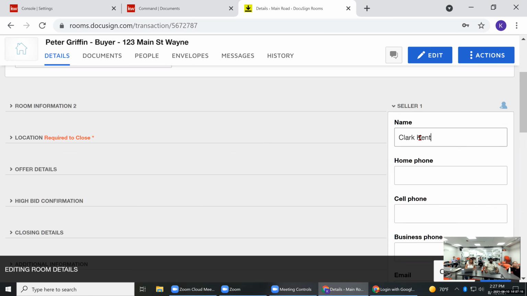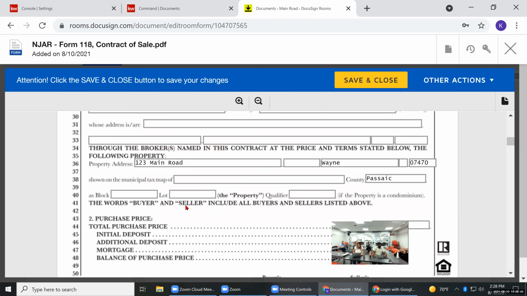But as you can see, Peter Griffin's already here. That was what I put in the details section, so that populates over. And any of the details that were there, they didn't have lot and block in there, so you just have to put that in. And then all of the financials, you'll have to put in as well.